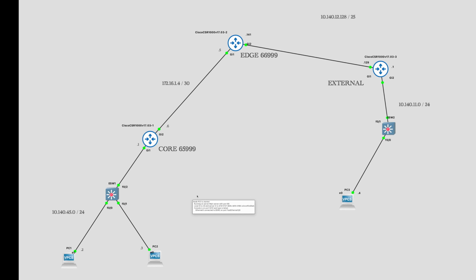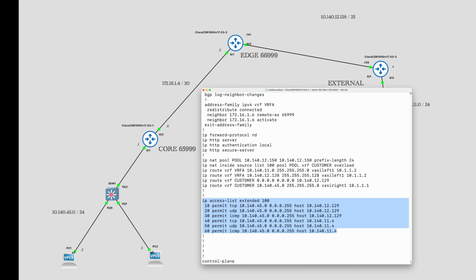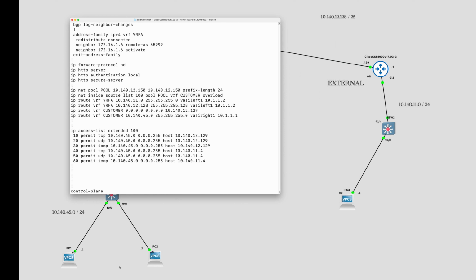The first one, let me go back to that. The first set actually, the 10, 20, and 30 are not really needed because the PC1 and PC2 will never access the external router at all. No application workload running under PC1 and PC2 will require anything from the router. Most importantly, the application workloads running under PC1 and PC2 would like to talk to PC3. So the ACL rules 40, 50, and 60 are the important ones. The 10, 20, and 30 are not really required. I added them for debugging purposes.